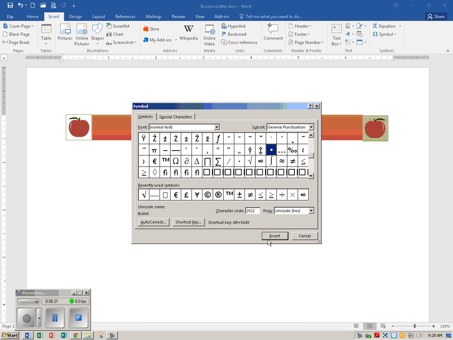And if you notice on my screen, you can see that the character code is 2022, and that's from Unicode or hexadecimal. So that's always a good thing to know, because you can use your keyboard to actually hold down the Alt key and then type in 2022, and that dot symbol will come up. So anyways, you clicked Insert.